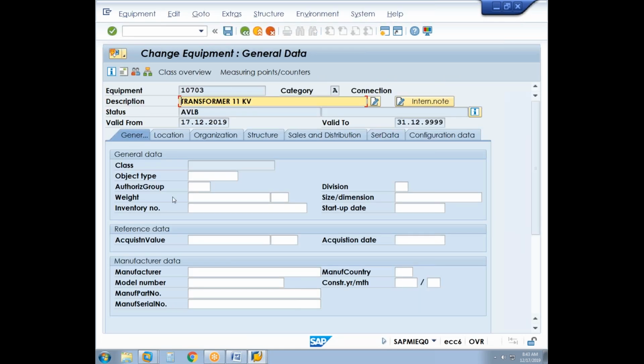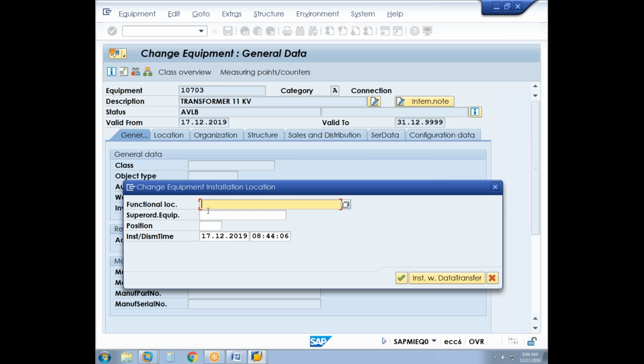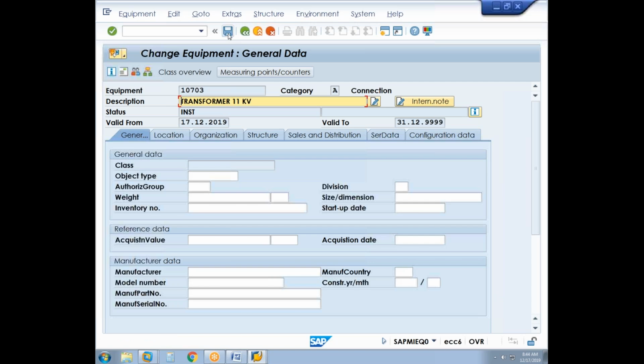There's no separate transaction code here to add the equipment. That means you first create the equipment master, but there's no transaction code available saying install this equipment in so and so functional location. You have to do it within the equipment master record itself. So 10,703 is the equipment number, go to the structure, change the installation location, add the functional location. We are installing it in the building connection object acting as a functional location, and that number is 89. Continue and then save it.